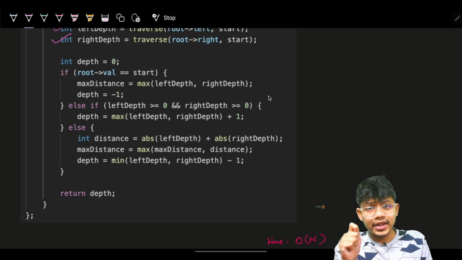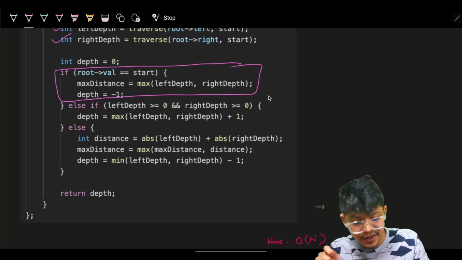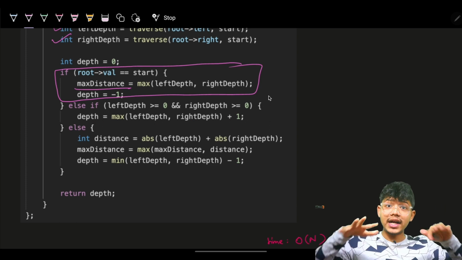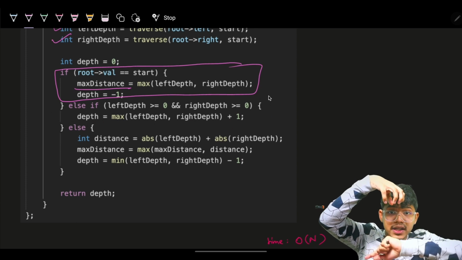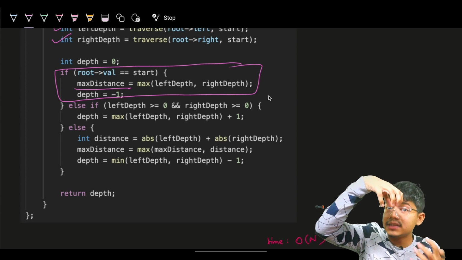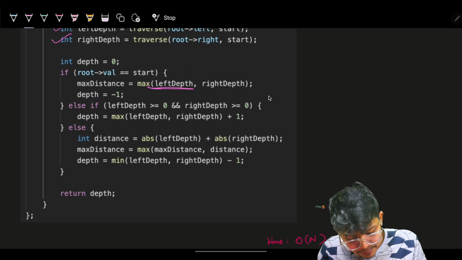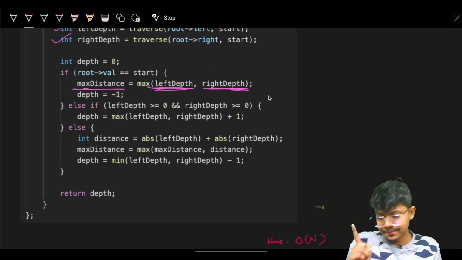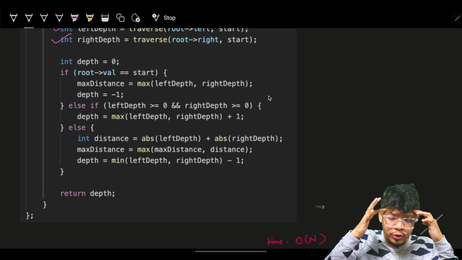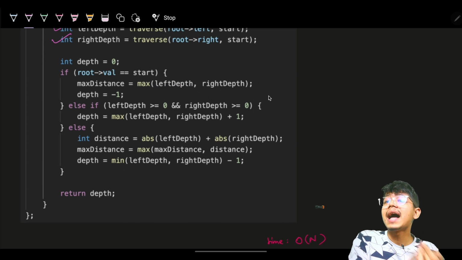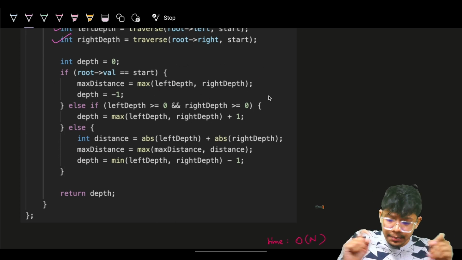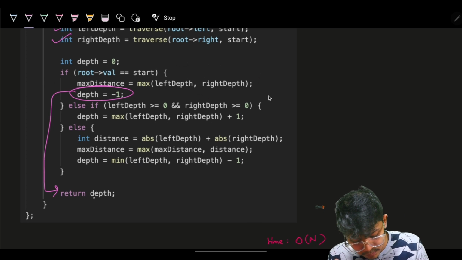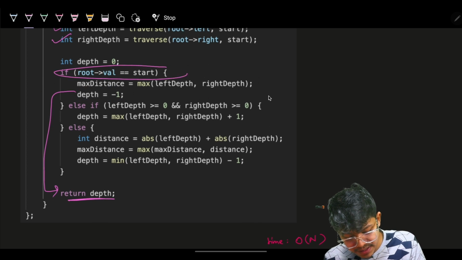But if that's not the case, if my root value is the start value, then you will update the maximum distance, because you know that the start node is here. Its subtree can also give you the maximum distance. So you will update the maximum distance as the maximum of left or right. And also to indicate that I am having my start node in my subtree itself, simply start returning my depth as -1. So you'll see I'll return my depth as -1 if I've encountered my start node.